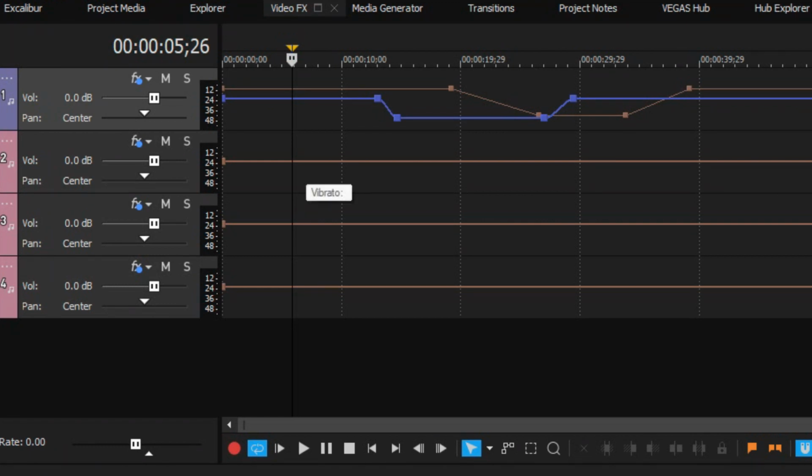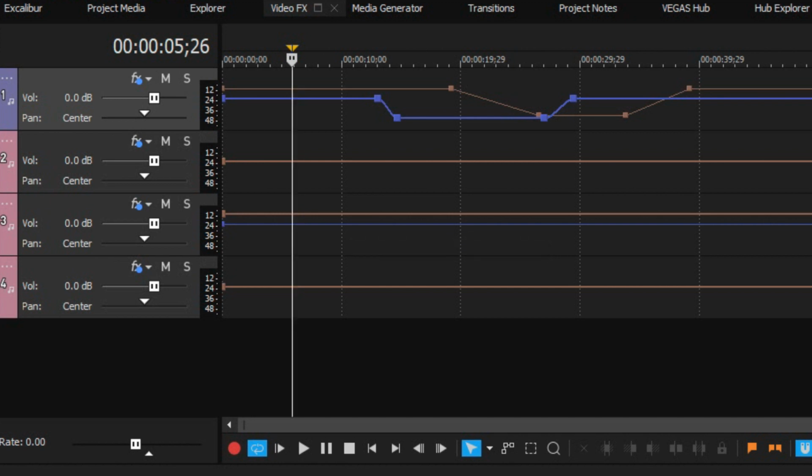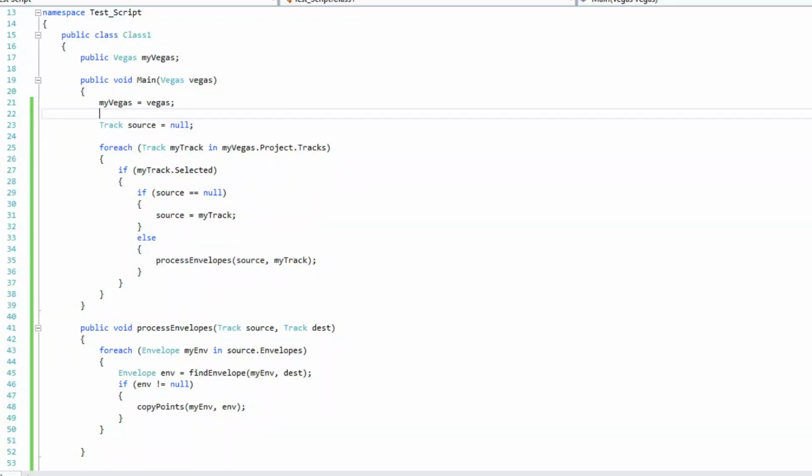So here I've added a new track with the vibrato and the volume. Here's another one with the vibrato and the volume. If I move the vibrato a little bit, you can see it. And then move this one a little bit, and you can see that there. So here's the code we're going to look at to see about doing that.